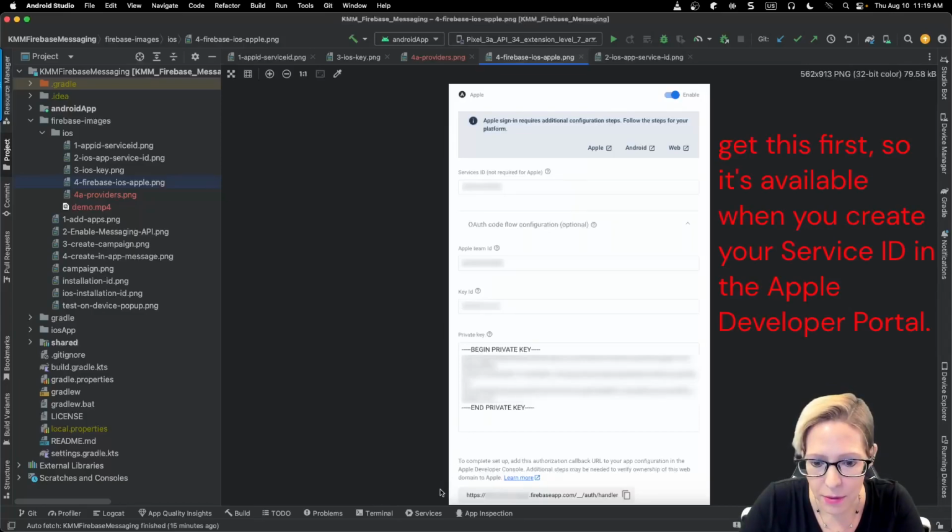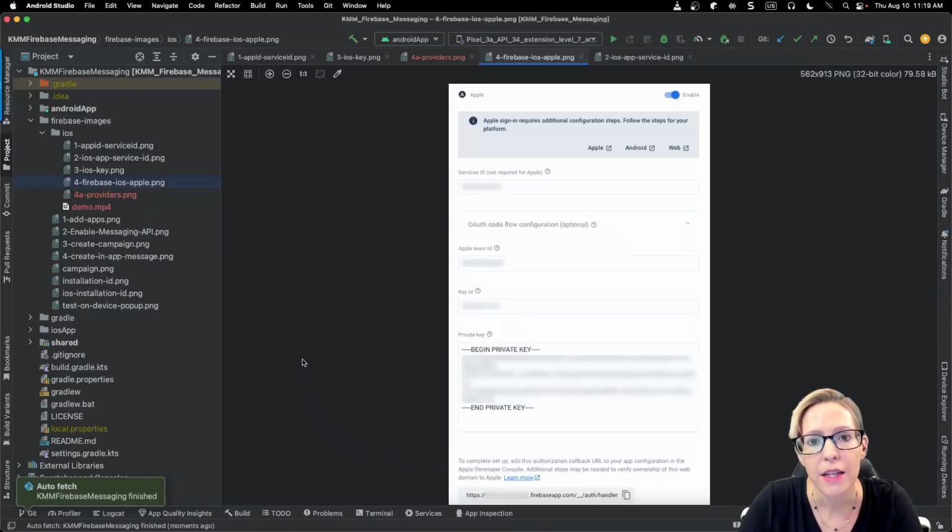And finally, down below, Firebase is going to give you the return URL that you need to enter into the Apple Developer Portal. And this is going to be under your service ID. So you're just going to add this return URL here, and that way this is going to connect Firebase to Apple and make sure that your Firebase project can then talk to your iOS app.